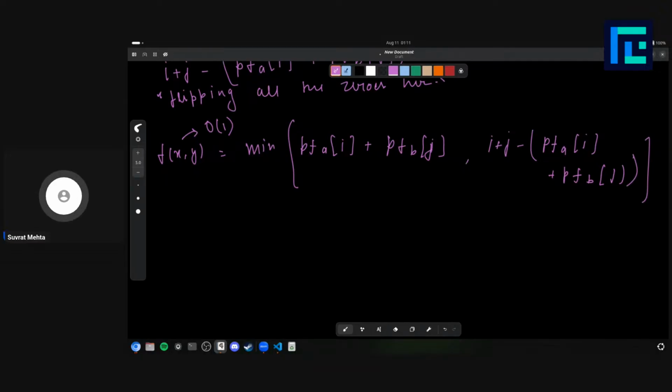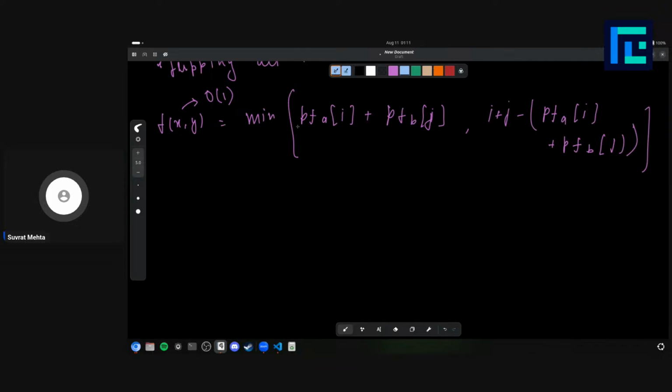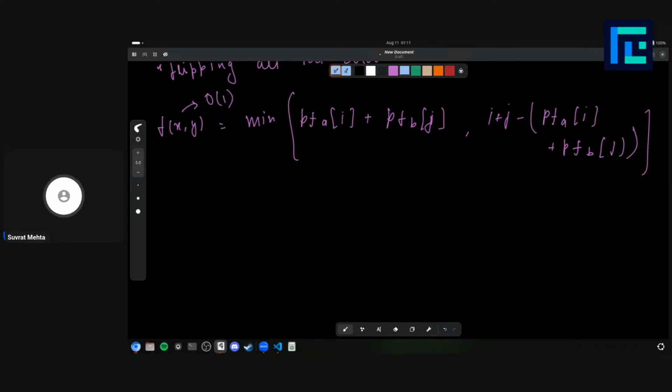So now I'll use a very good trick that is commonly used in CP. Basically, minimum of a comma b is nothing but a plus b minus modulo a minus b upon 2.